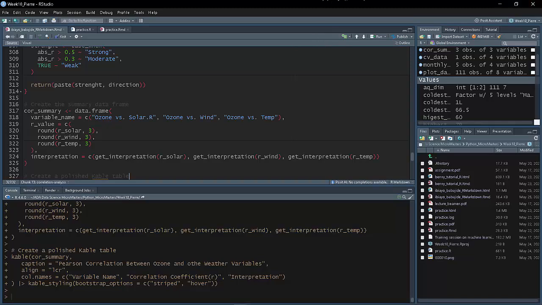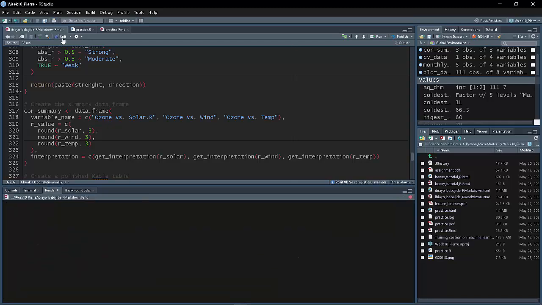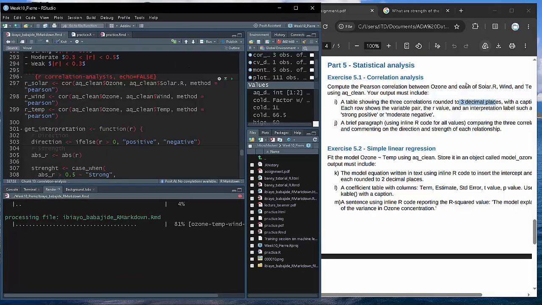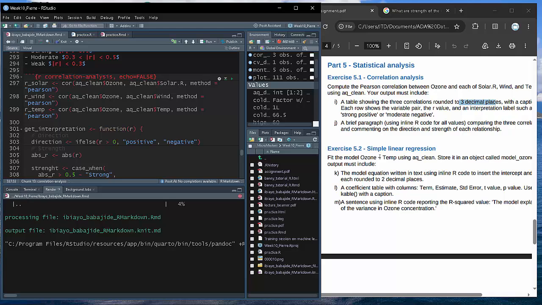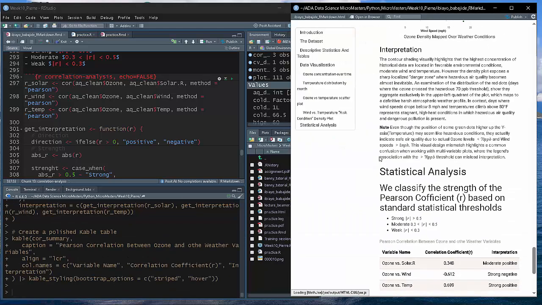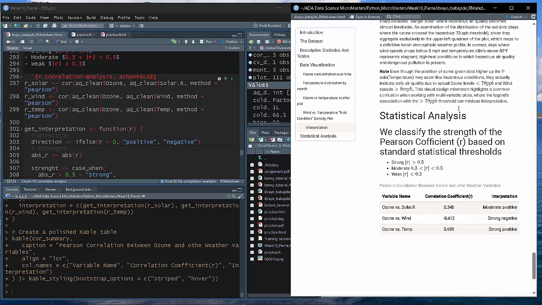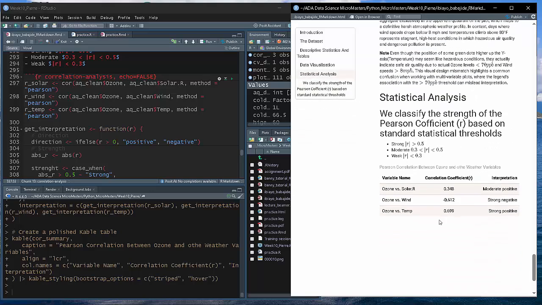Let's look at it when it's knitted. So I'm just going to run the knitting, and hopefully we should see it pop up. Yeah, there we go. So yeah, that's it. Looks really good.